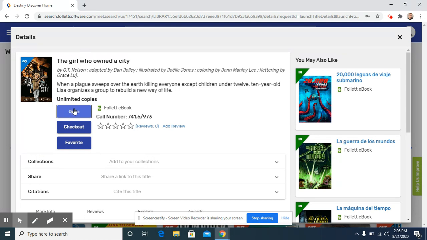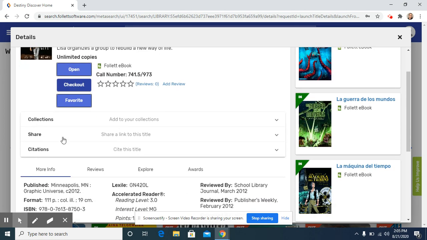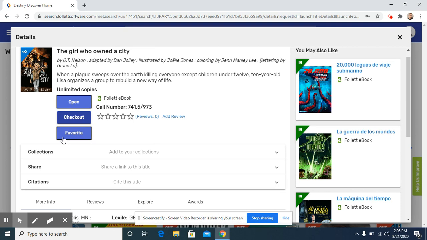Now I can open it up, or I can check it out, or I can favorite this book as something I want to go back to. Now this is a graphic novel version of it, so that's pretty cool. That would be a great one to check out. To check it out, all I have to do is hit check out right here. And now that book is currently checked out to me. If I look through it and I open it and I decide I don't want it, I can then return that book and it's no longer under my account.